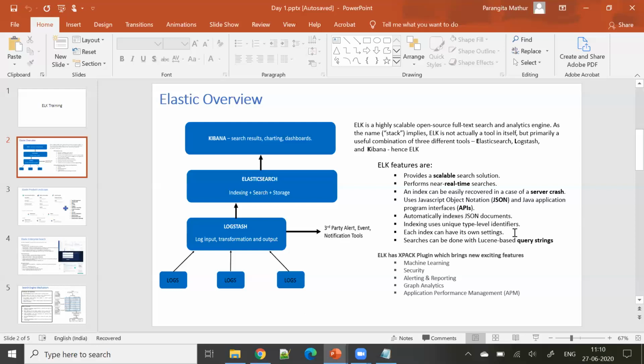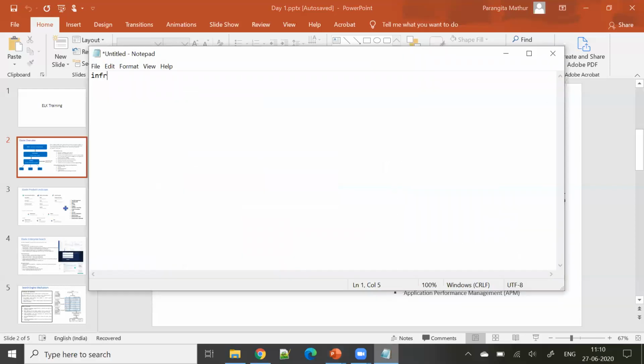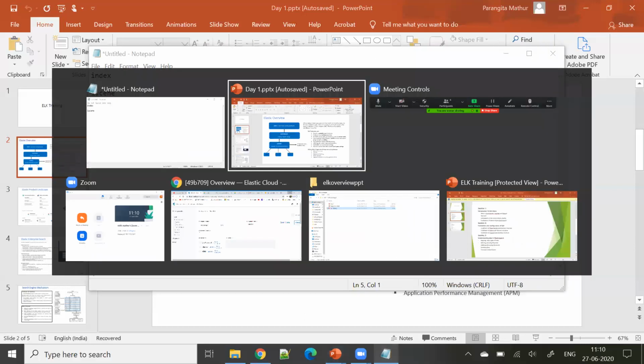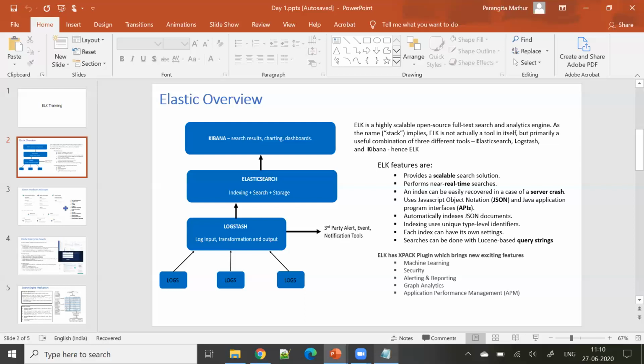Now, how is the search being performed? Search is performed based on Lucene based queries. So what is Lucene? Two things are coming up here right now. I'll note them down: index and Lucene. I'll explain how these two things play an important part in Elasticsearch, Logstash, Kibana.